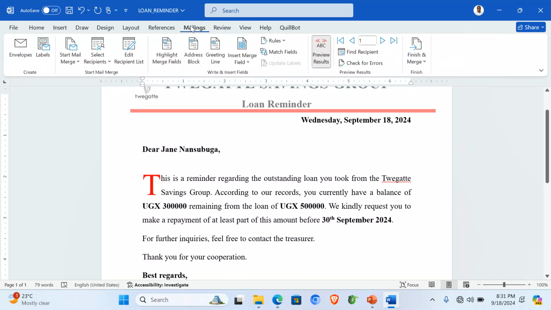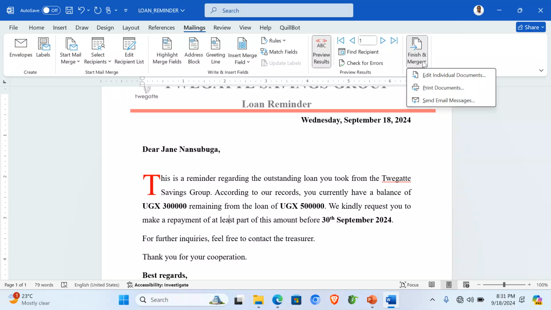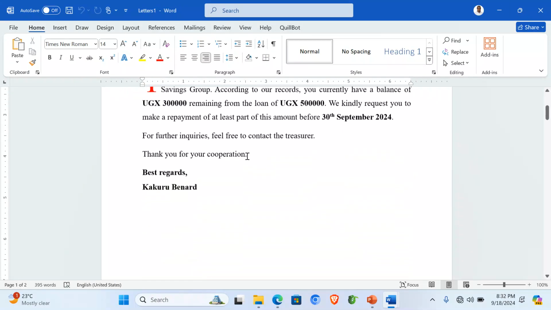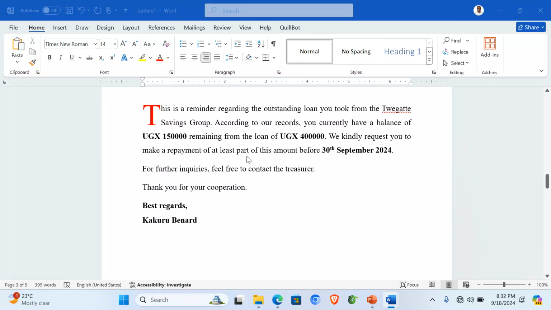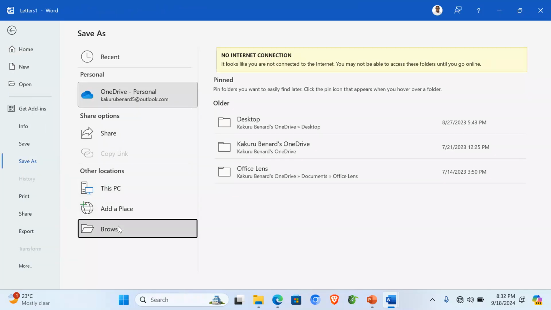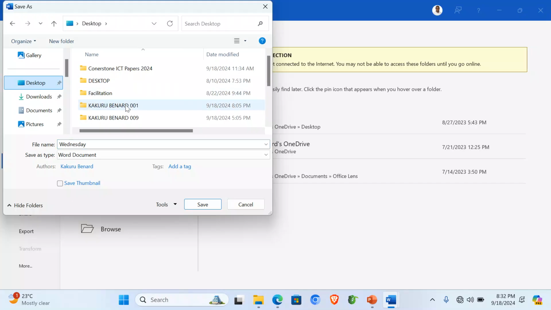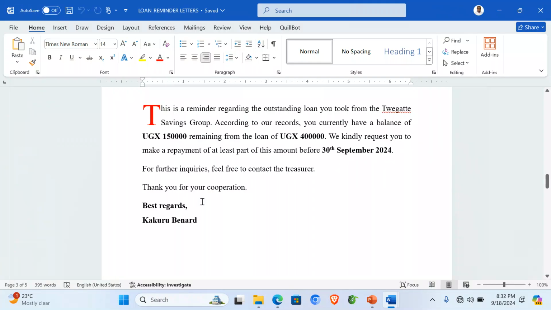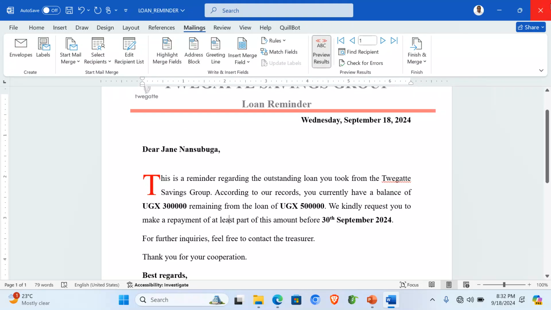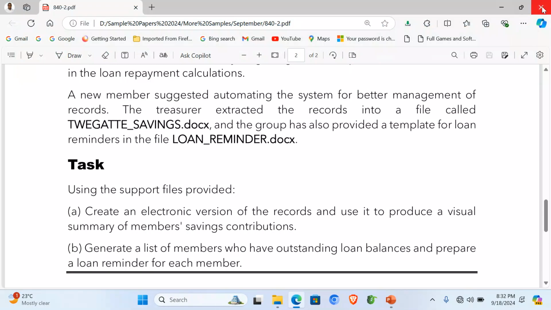And then still under Mailings, we go to Finish and Merge, Edit Individual Documents. We click All, okay. So at this point, these are the letters going to the 5 people. So we save this in our working folder on the desktop, Kakuru Benard, item 1. These are loan reminder letters. We click save. We close this one, we don't need it.